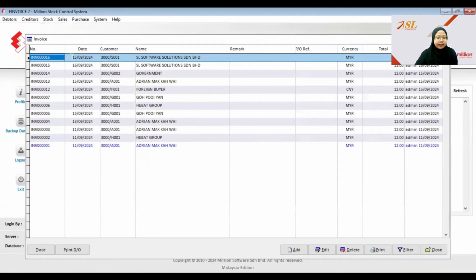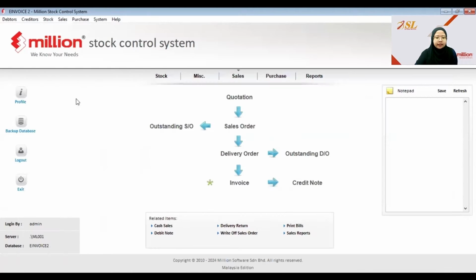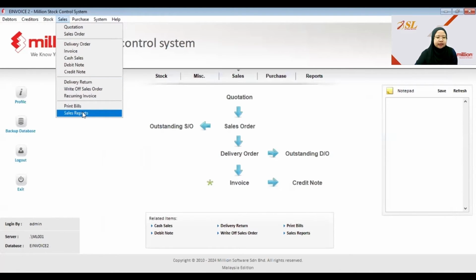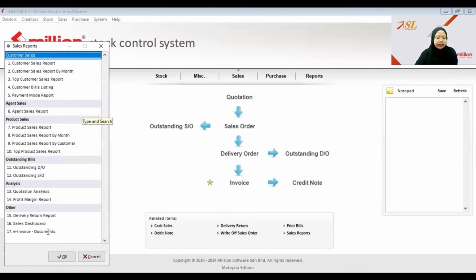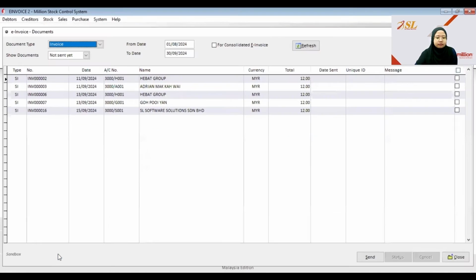Now, I already created one invoice, INV 00016. Now, to submit the standard e-invoice, I need to close and then go to Sales, Sales Report, and then go to E-Invoice document. Here, I can filter the document type to invoice, debit note, credit note, and cash sales. So now I choose invoice.